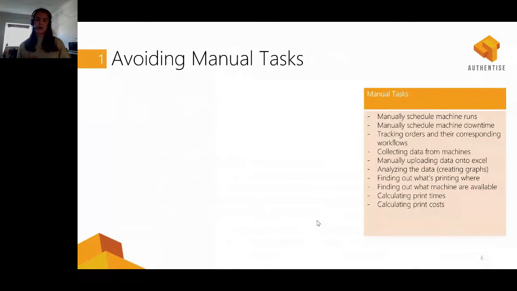So first of all, I'll give you some examples of manual tasks when I speak about manual task inefficiencies. A big one is scheduling, so having to manually schedule all the printers in the facility, the runs, the downtimes, both for the printing and the post-processing. Tracking customer orders and their corresponding workflow, so what part has to go where next, especially if all the parts in one print don't necessarily all go to the same post-processing machines and they have to be split and controlled.